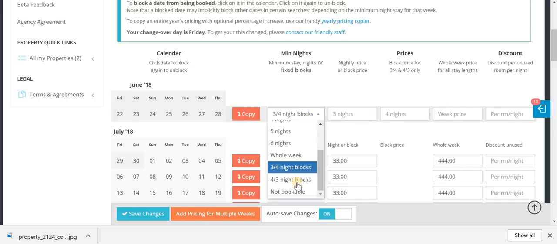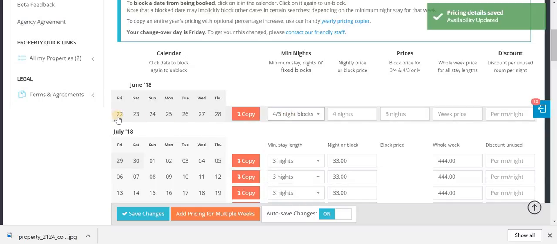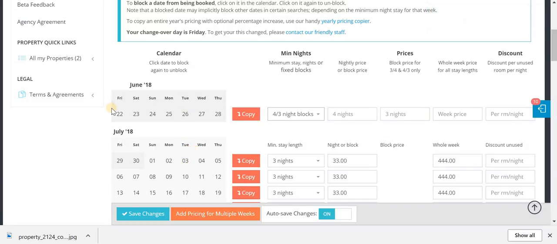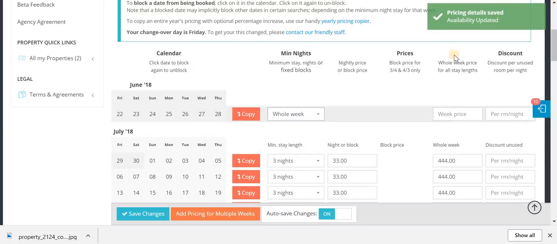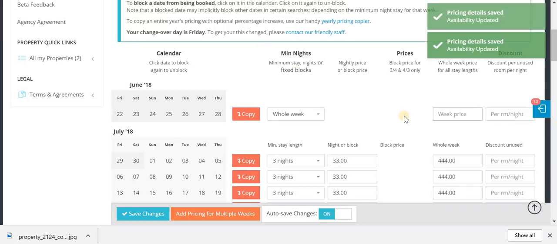And if you chose the 3-night block, then it's the opposite way around. You have 4 nights at the beginning, so it'd be Friday to Tuesday and then Tuesday to Friday, but that's not such a popular one. It's generally 3 or 4 nights or a whole week. On the whole week bookings, you get to choose one price. That's it, your weekly price, and just simple as that.